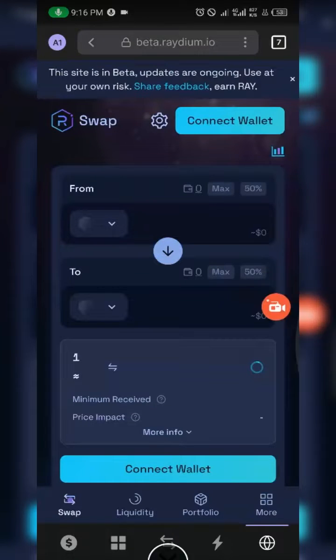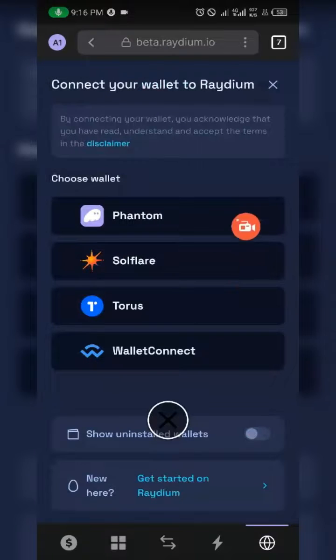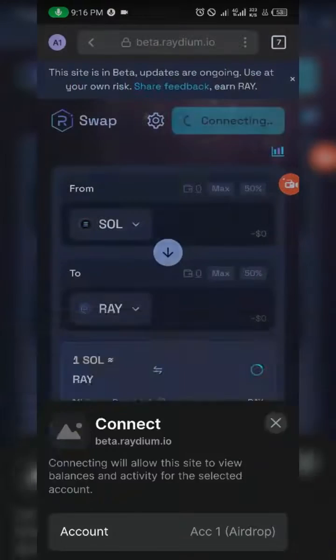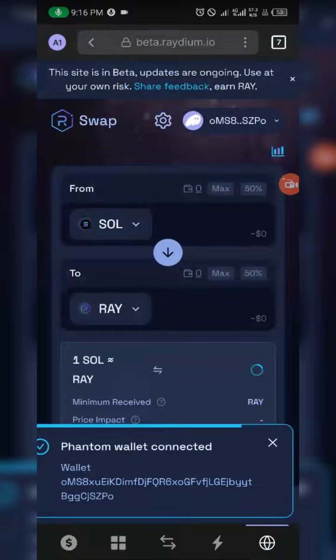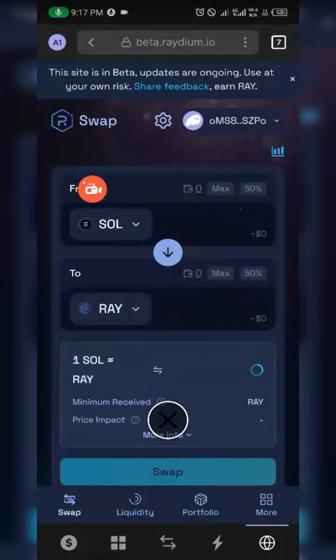So you click on Connect Wallet, and your wallet will be connected. These are the different wallets that are available here, but we are using Phantom Wallet. I'll click on Phantom Wallet, then click on Connect. My account has been connected. So Sol, which is Solana, which is what I'm going to use to buy that new project, is going to be at the top, which is from. Then below here is where I'm going to import that particular project.